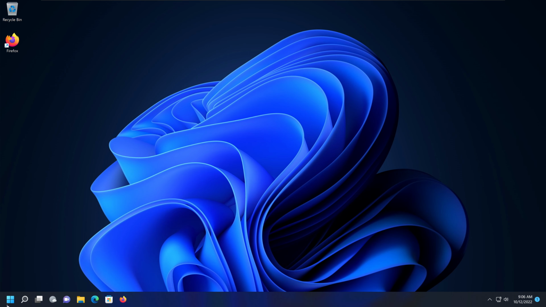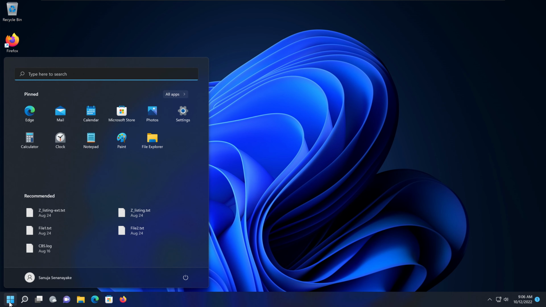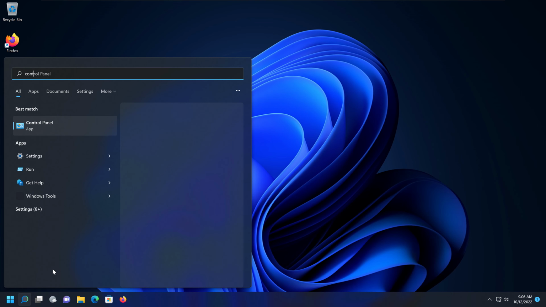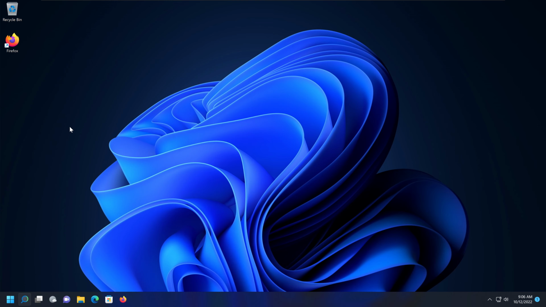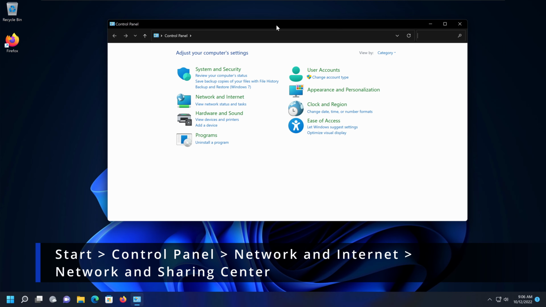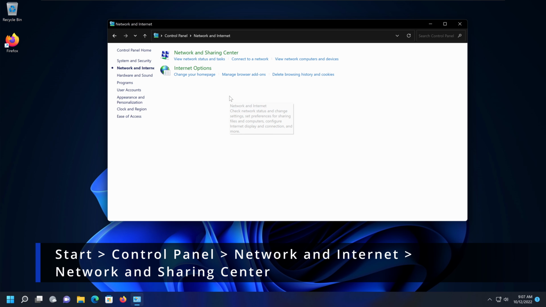The first thing we're going to do is go into the Start menu of your Windows 11 Professional machine and type control panel, and open up the typical traditional Control Panel window. In here, we're going to select Network and Internet, and then click Network and Sharing Center.